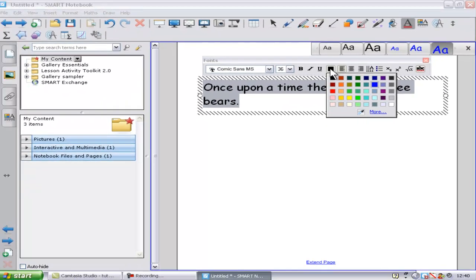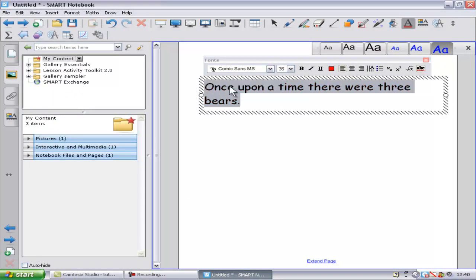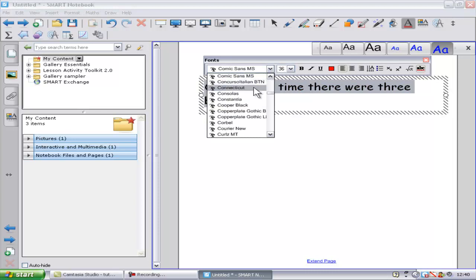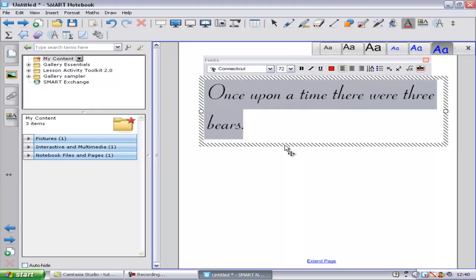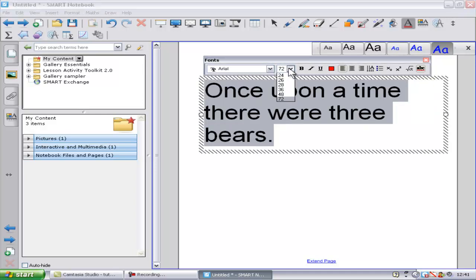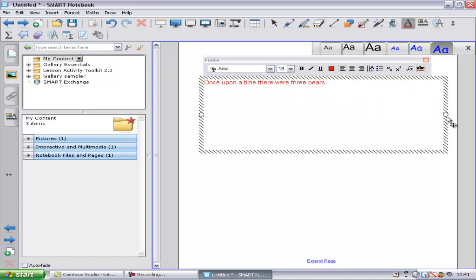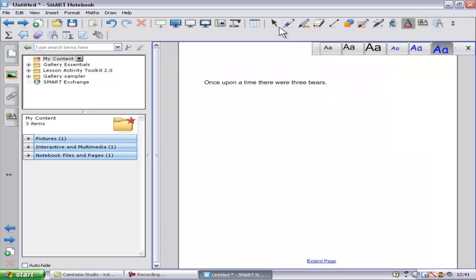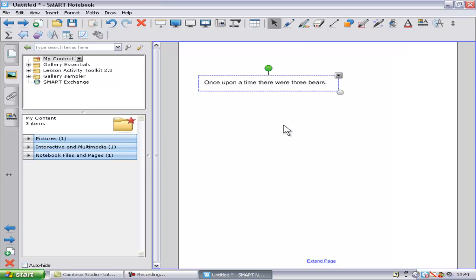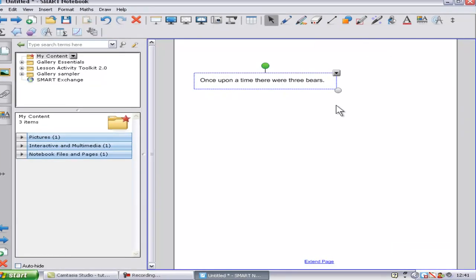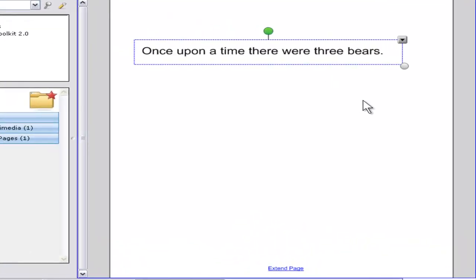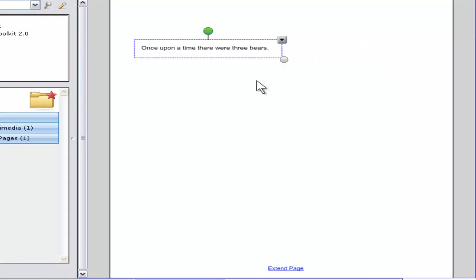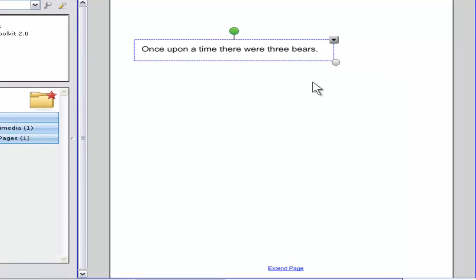While the type tool is active, you can select the text and change the colour, font face, or size using the formatting toolbar. Having finished typing, I'll switch to the select arrow, and now I can resize the text object by dragging on the small grey circle at the bottom right of the text box. You'll notice that the text resizes with the text box.